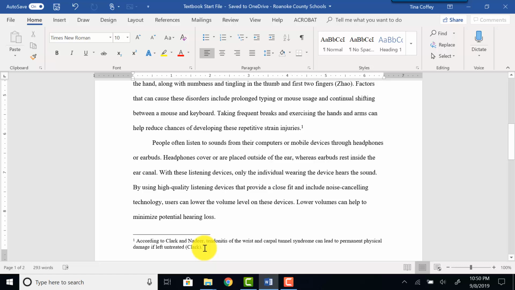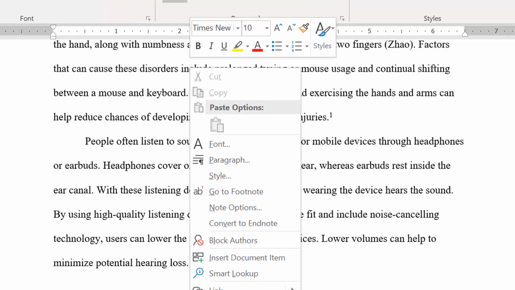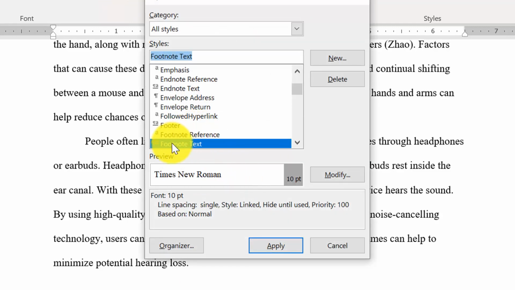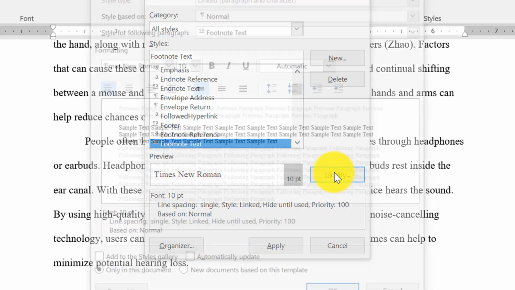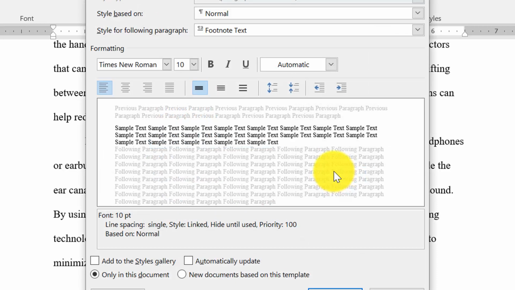So let's look at a different way to change a style. First of all, we want to make sure our blinking cursor is in the area that has the style. And then if we right click, we can choose Style. And you'll notice now Footnote Text is highlighted because this is the kind of style we're in. And it's Times New Roman 10 points. So we'll click Modify to change it.